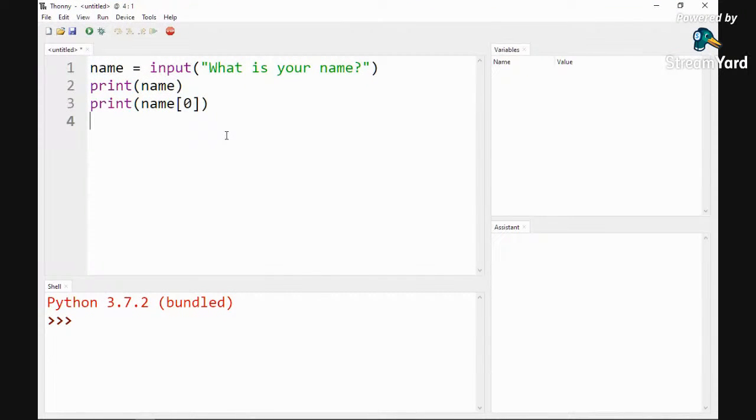Okay, first 5 characters. This one's a bit more tough. So print name, and then again square brackets. And remember, if we want from the very beginning up to a certain point, we don't need to put the first character in. We could put a 0 there, but we don't have to. And then we put this colon to say from the beginning up to this point, which if we know there's 5 characters, then it will be up to but not including the 5th index. Okay, so that would be the first 5 characters.